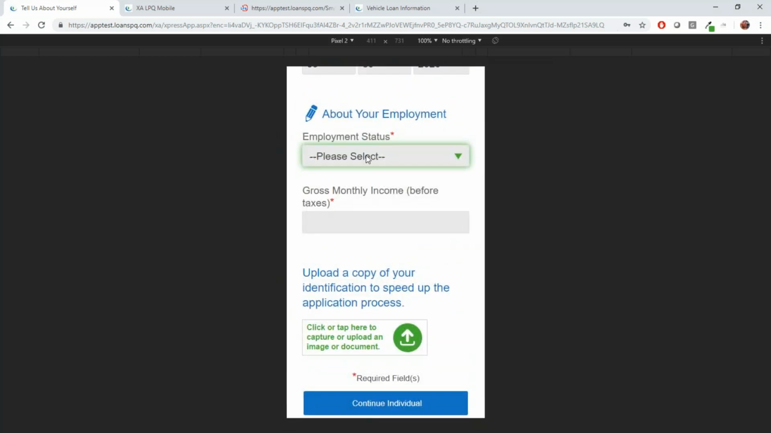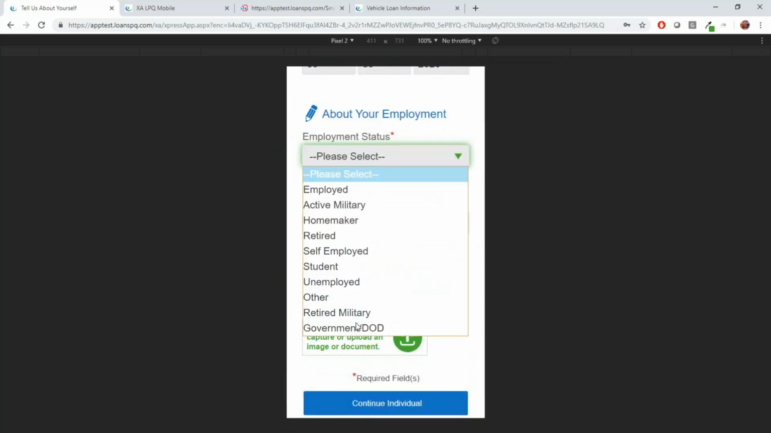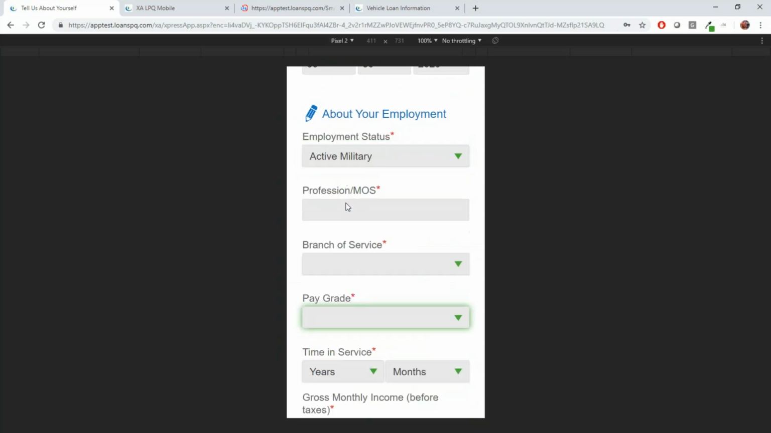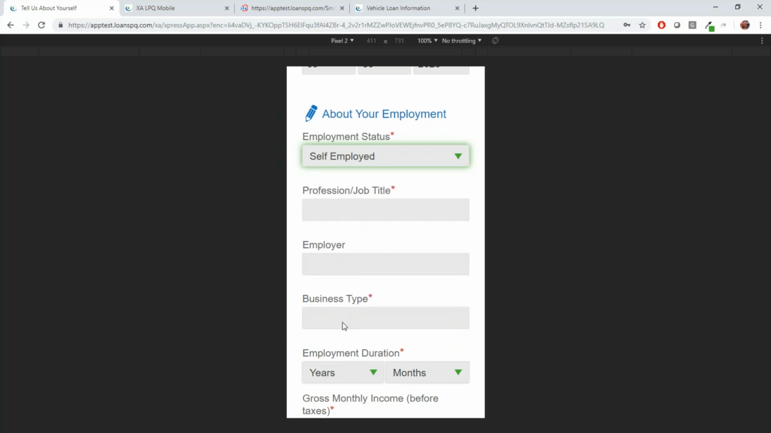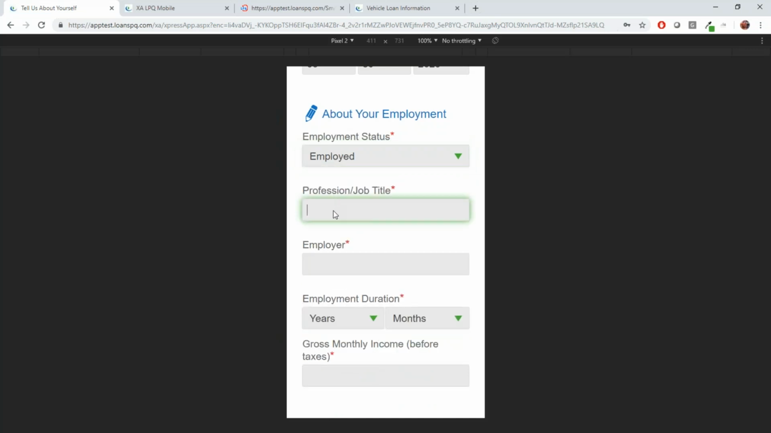Employment information. So this likely looks familiar to you, but I'll just mention this is dynamic. So if I say I'm active military, we're going to ask relevant questions about their employment, so pay grade, branch of service, etc. Or if I'm self-employed, we'll collect information on the business, and so on and so forth.